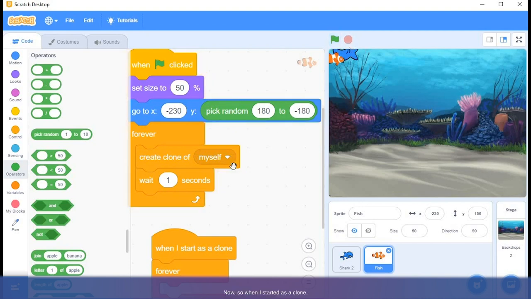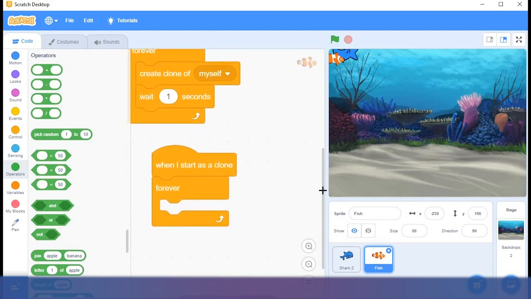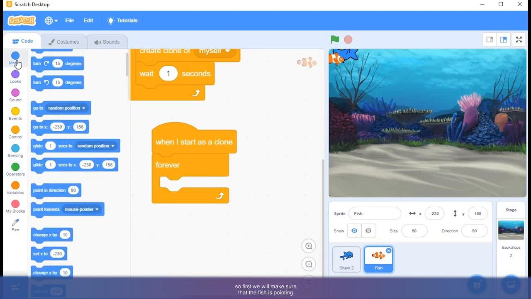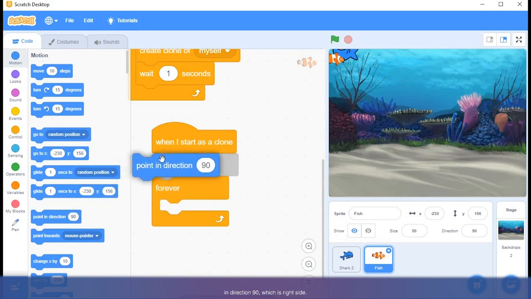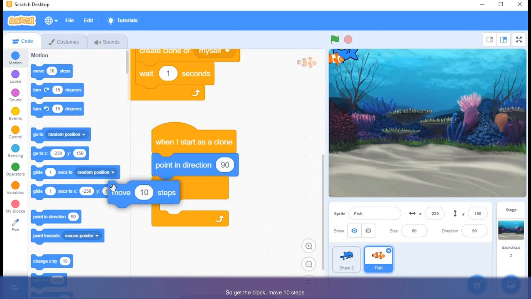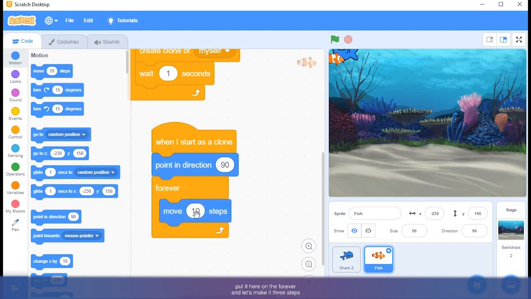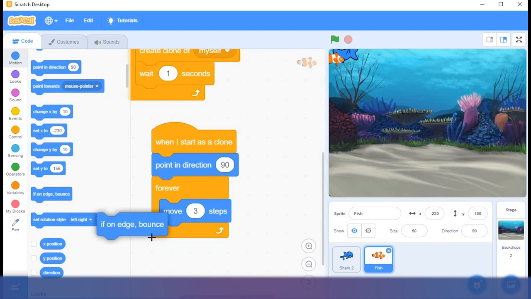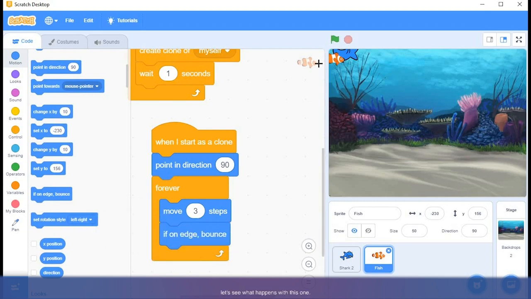Now, when I start as a clone, first we will make sure that the fish is pointing in direction 90, which is right side. Then the fish should look like it is swimming in the water. And as it is a small fish, it will move very small steps. So get the block, move 10 steps, put it here on the forever, and let's make it 3 steps so that it will go slowly. And if on edge, bounce.